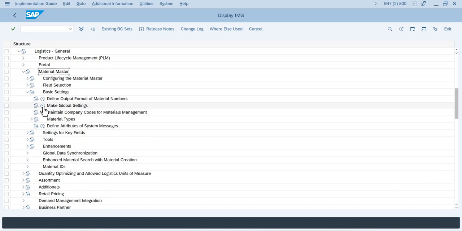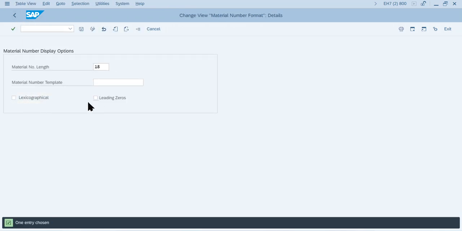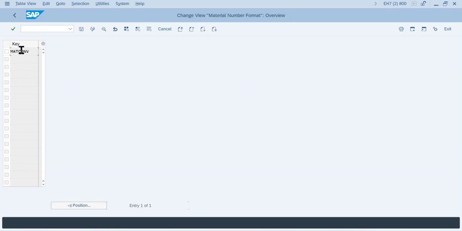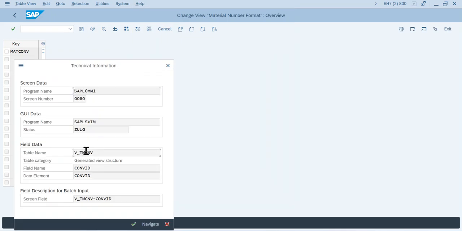I just wanted to tell you that SAP is using the maintenance view very widely. In SPRO, most of the screens that you see are maintenance views. Let's say define output format for the material. Just take any option. Whatever the screens you see like this is actually a maintenance view. I press F1 and you click on the technical setting here, and you see this is a view. V underscore means it's a view, right? I double click on this.